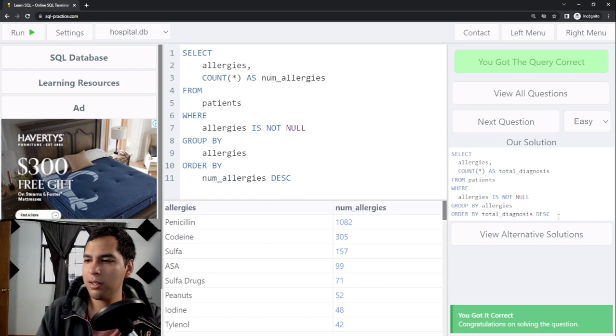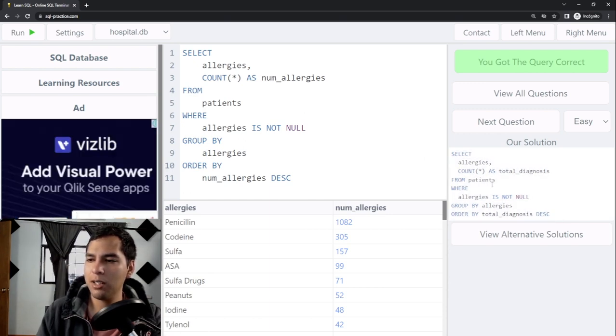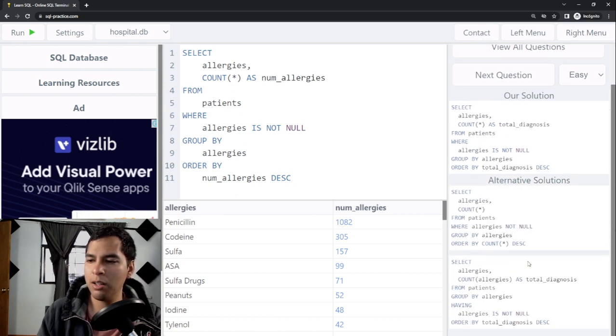Here you can see the solution given by the website, and as you can see, it's similar, and here are alternative solutions as well.